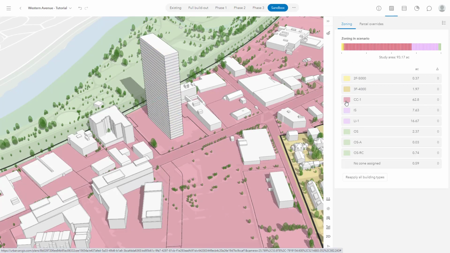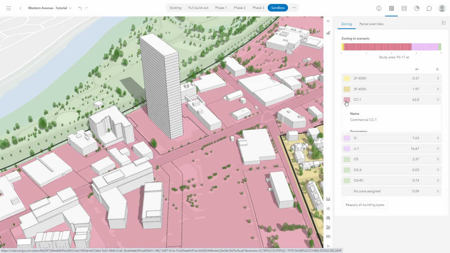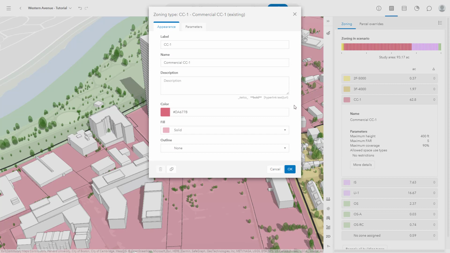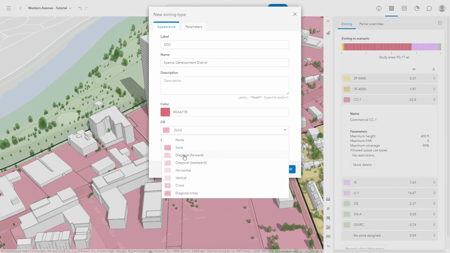You will now see a list of zones that exist within this scenario. The zone named Commercial CC1 is currently applied. Click on CC1 in the list, then choose More Details. Here you have the option of editing the existing zone type. Since we want to propose a new zone, click the button in the bottom left to create a duplicate. Give it a unique label. Then give your new zone a name. Let's keep the current color to remind us of the base zone and choose a diagonal fill.